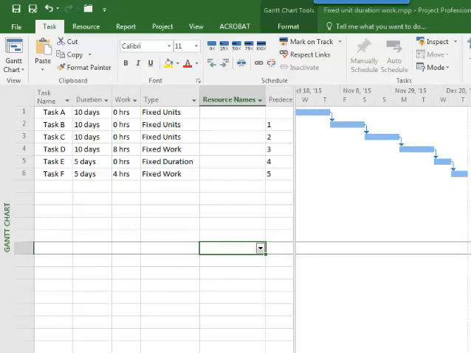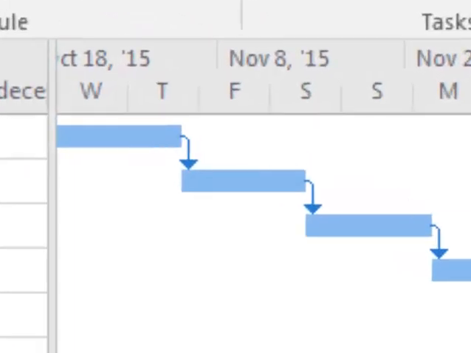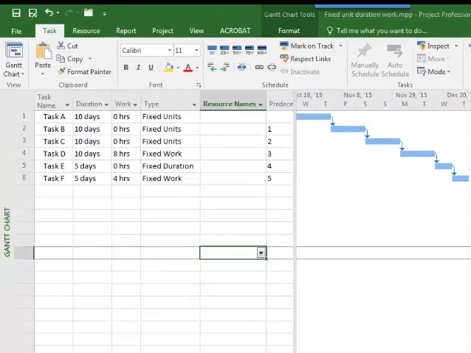Let's first look at duration. Duration is the amount of time we have allocated for each of the tasks. In other words, the difference between the start date and the end date. Task A, for example, we've allocated 10 days for that project to be done. We have not assigned any work to it at this point. We'll see that as we move forward.